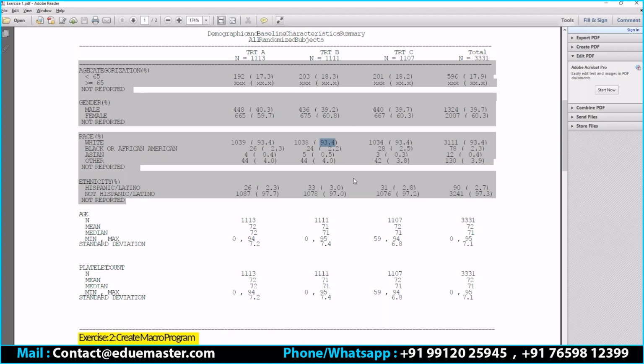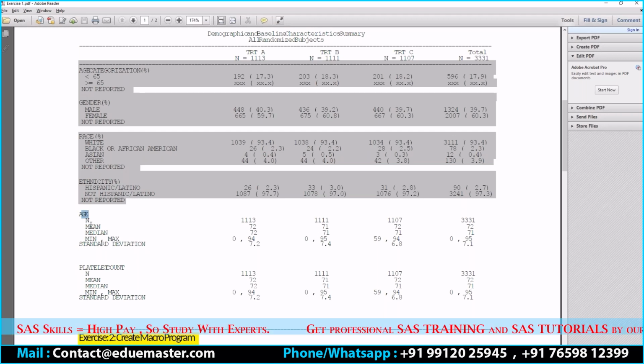So now these are the values we have to derive out of the given data. Now this particular value is nothing but age, and for this age variable you have to calculate all these statistics, like what is the total count. N is nothing but total count, right? And then what is the mean, median, standard deviation, minimum, maximum, all these values. For platelet count also, the same statistics you have to calculate.